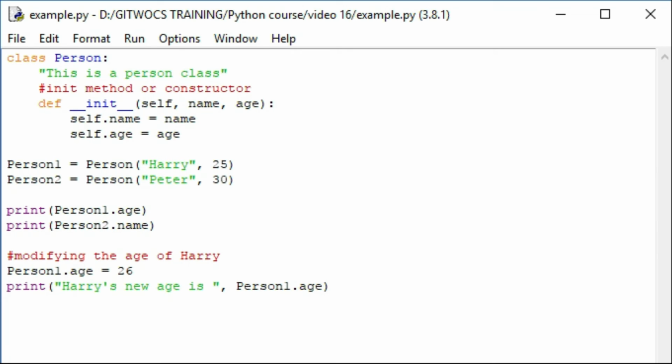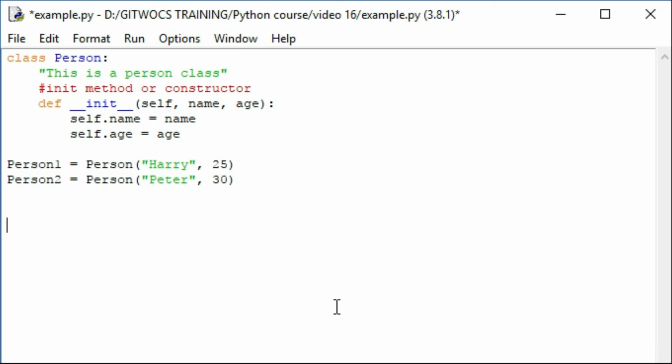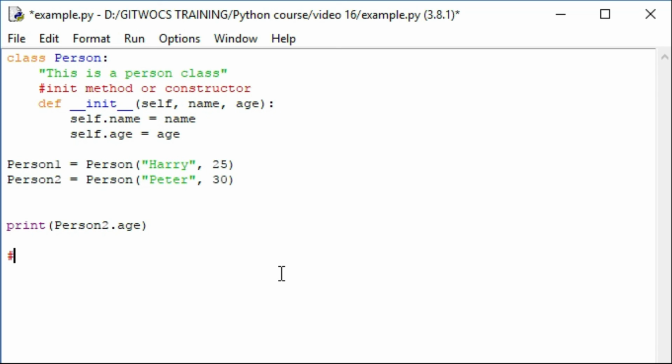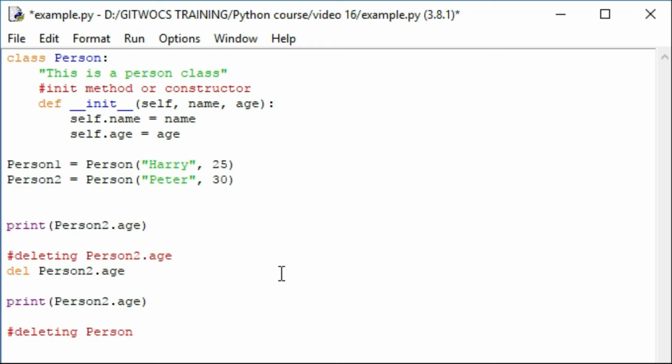In addition to modifying object properties, you can delete an object's properties and even the objects themselves by using the del keyword. For example, here we have person2 being Peter with age 30. If we print person2.age to the screen, we should have 30 printed. Then we delete person2.age using the del keyword: del person2.age. If we try printing person2.age to the screen, we should have an error message. Then we can also delete the entire object, person2, by writing del person2.